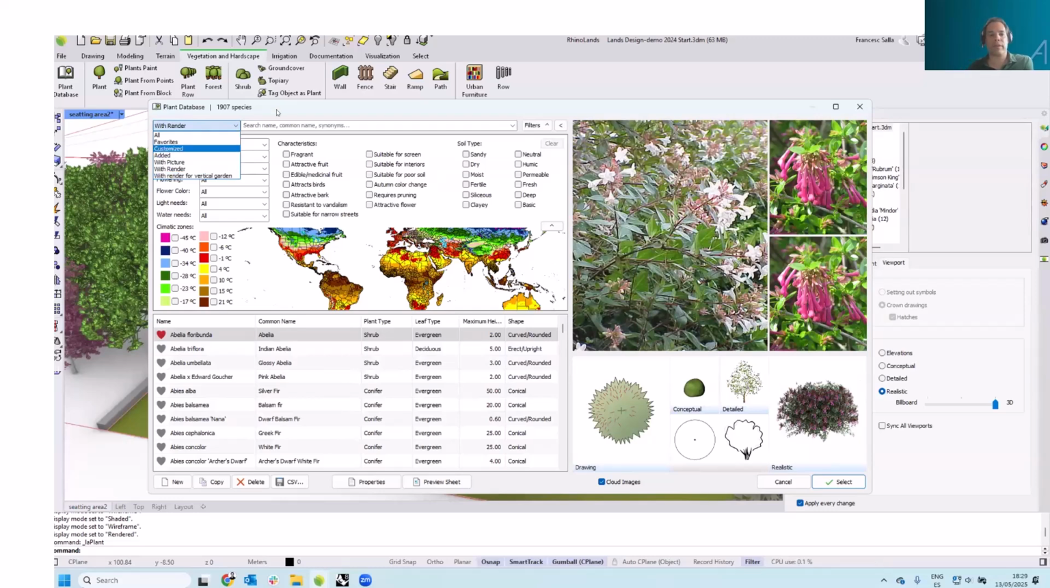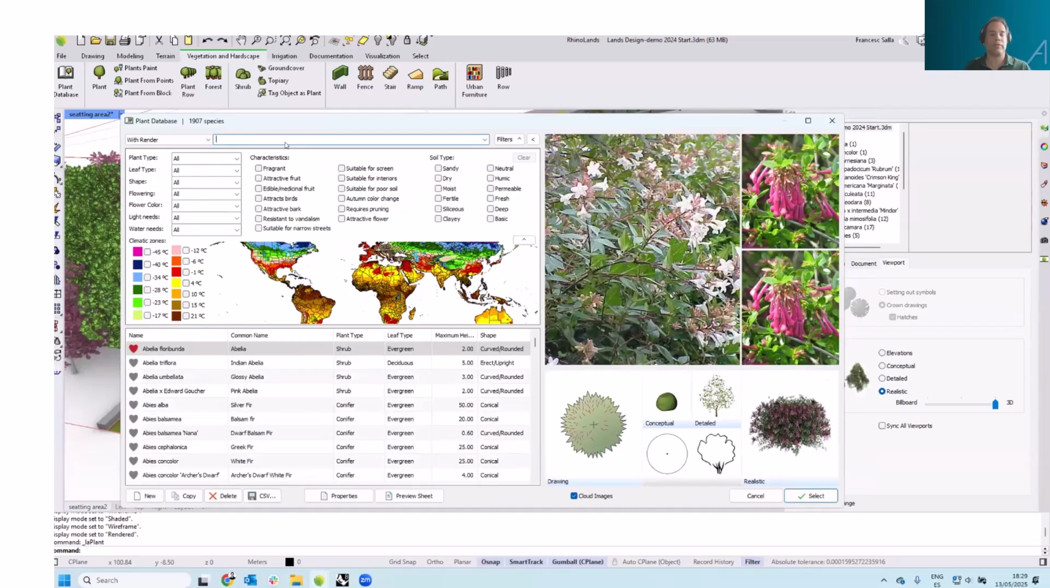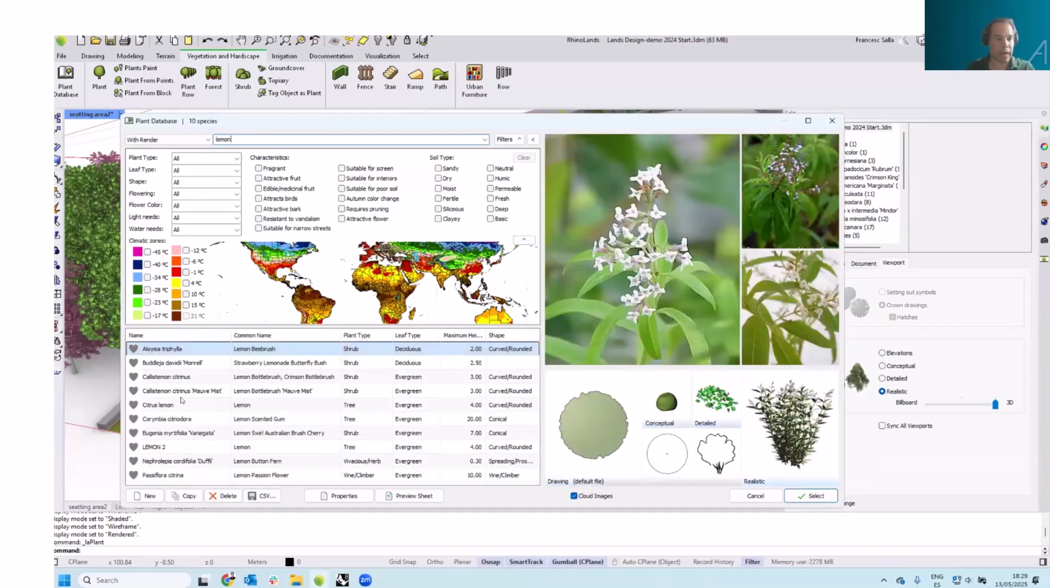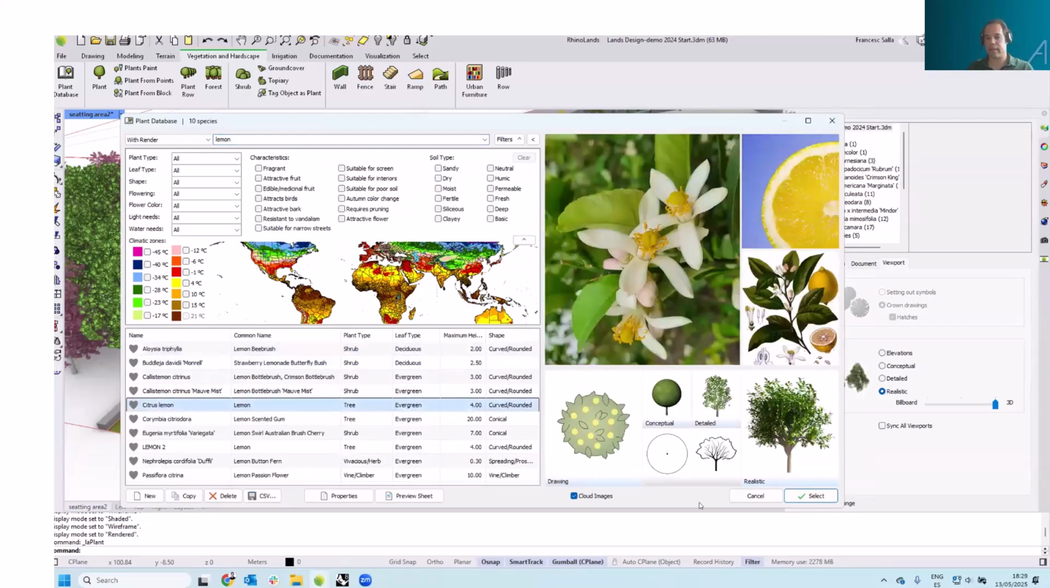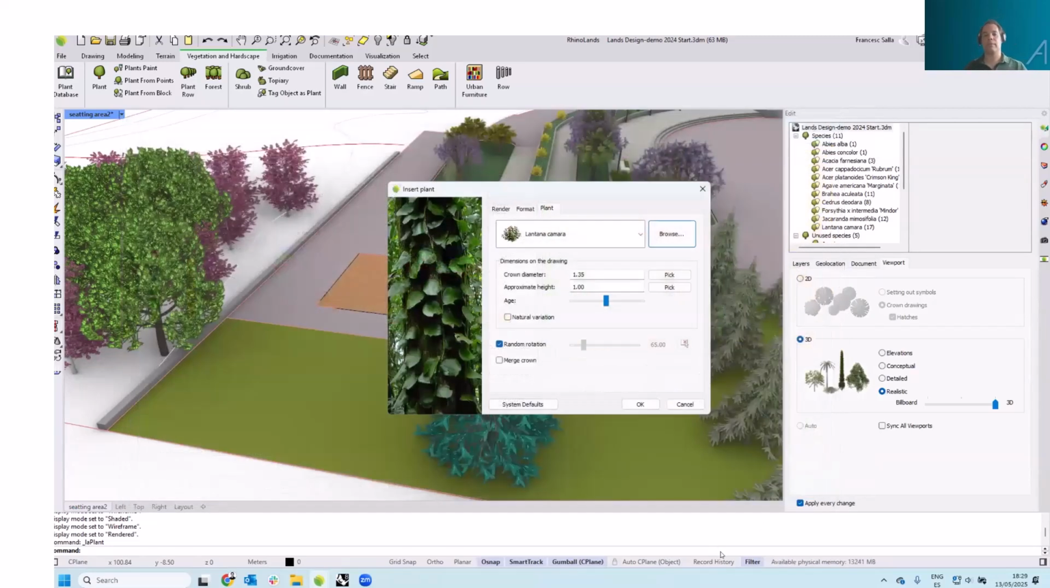or we can also select plants that are suitable for vertical gardens if we want to create a vertical green wall, or we can just search for the species from here. So we can, for example, search for a lemon tree. So I'm going to select it from here, and I click on select. I define here the dimensions, the initial dimensions.